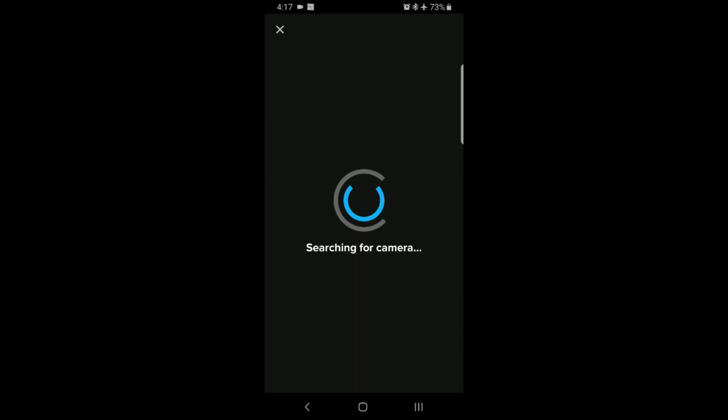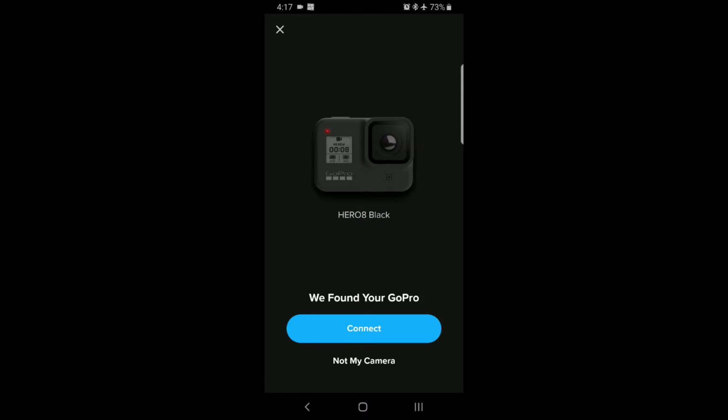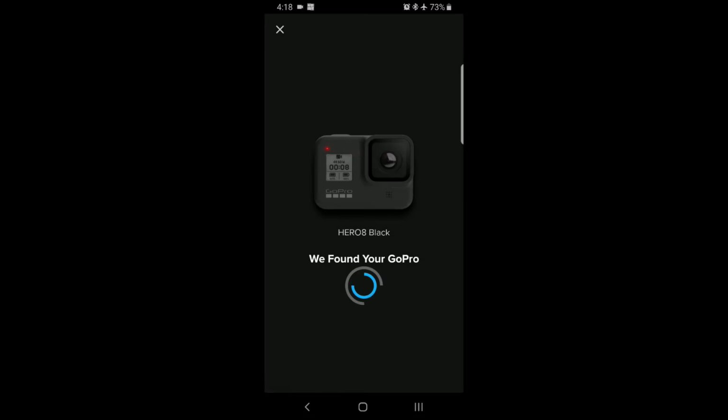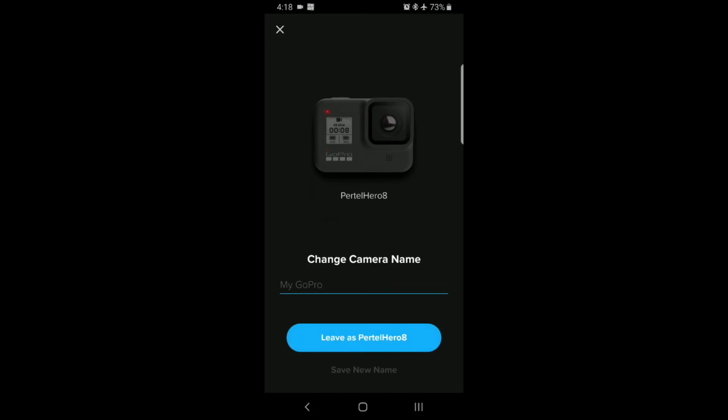It's going to do another search, and ultimately it will find it, and it'll ask to do the pairing procedure. Okay, so it did find a GoPro. We are trying to pair with a Hero 8 Black here, so we're going to tap connect, and note this prompt here, pair with GoPro 2605. I'm going to tap it here so I don't time out. My camera flashes a message that says connection successful.